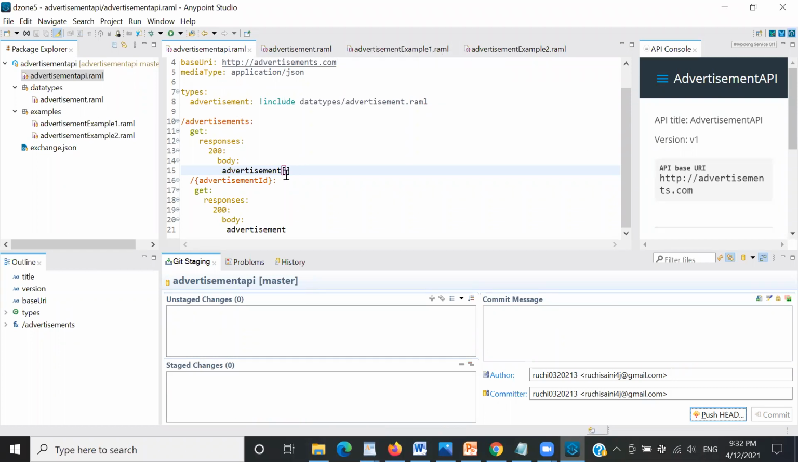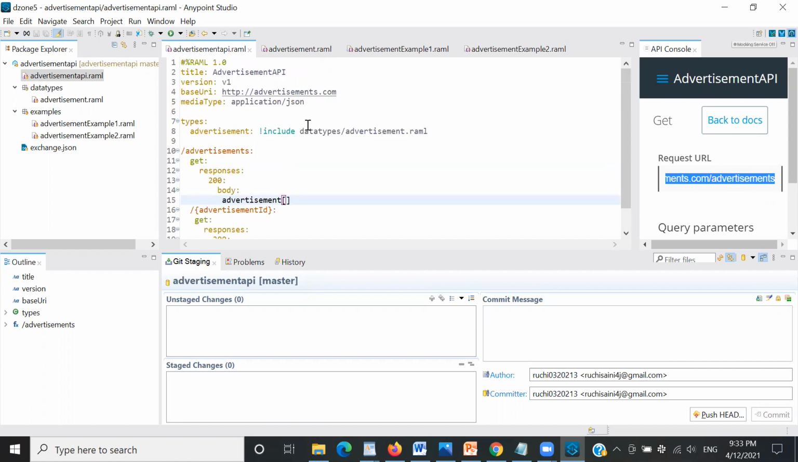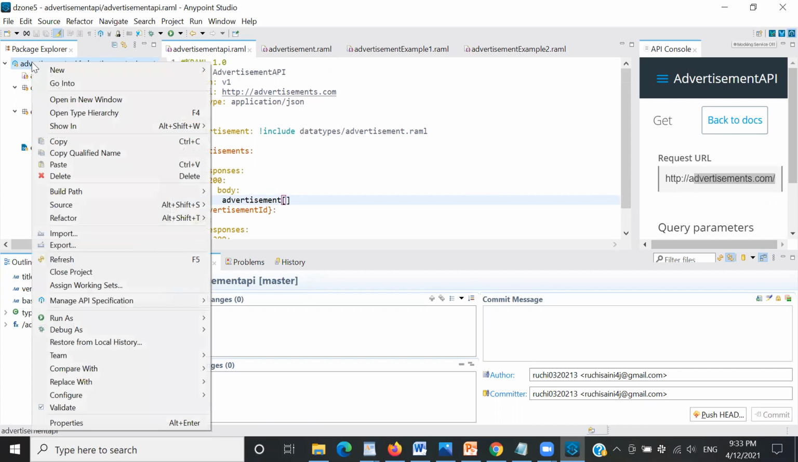Okay, so now let's do the testing over here. As of now, if I go over here to the API console, I can see my resources and the methods. If I click on any of the methods and click on try it, in the resource path, I can only see the one that is there in the base URI. I don't find any option to select the mocking service. So let's go over here in the project, and I have to switch the mocking service on.